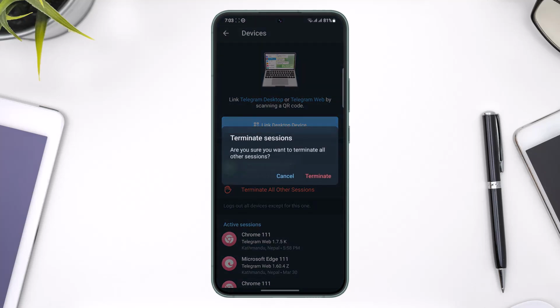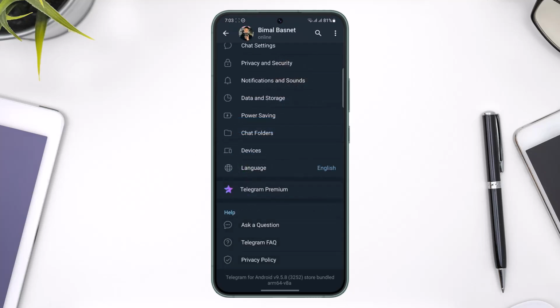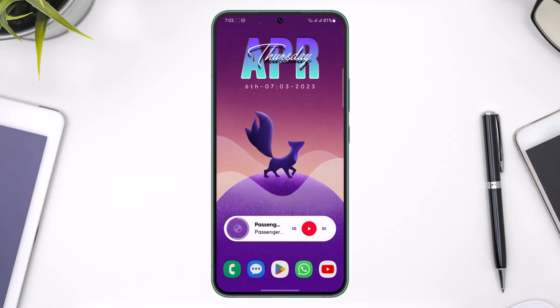It will ask you, are you sure you want to terminate all other sessions? So just tap on terminate. You will log out of your Telegram account on all the other devices except this one right over here. And to simply answer your question, this is how you can log out of your Telegram account on all the other devices.